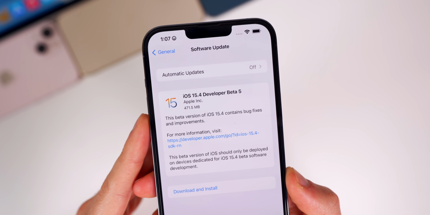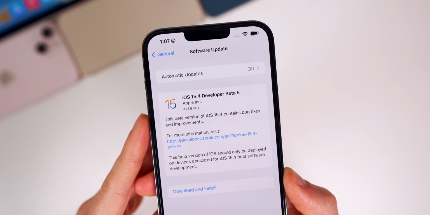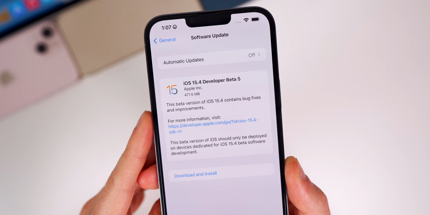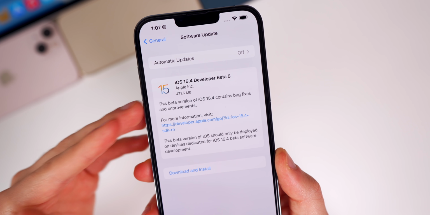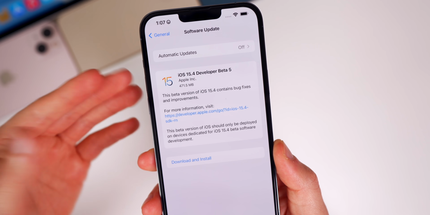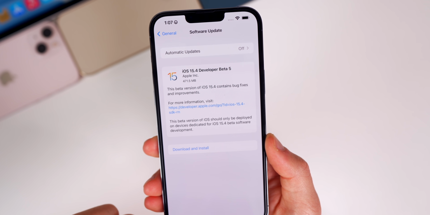So you can see here, Beta 5 came in at 471.5 megabytes on my iPhone 13 Pro Max. It should be under 500 megabytes for most devices. This is a very small update. Of course, as a Beta 5, you don't expect too many things to be changed in the software.